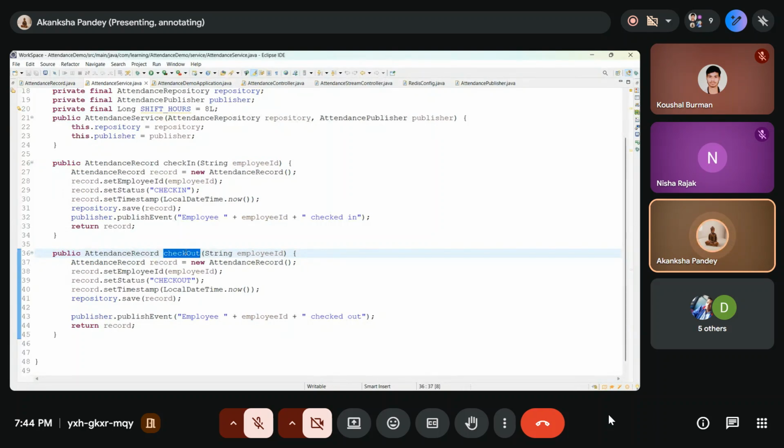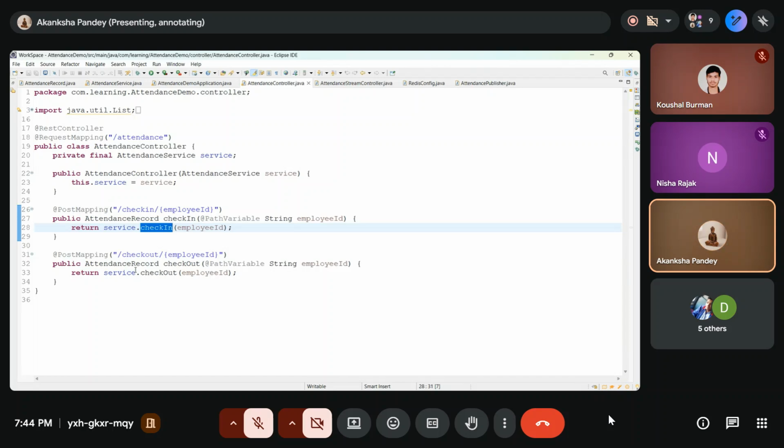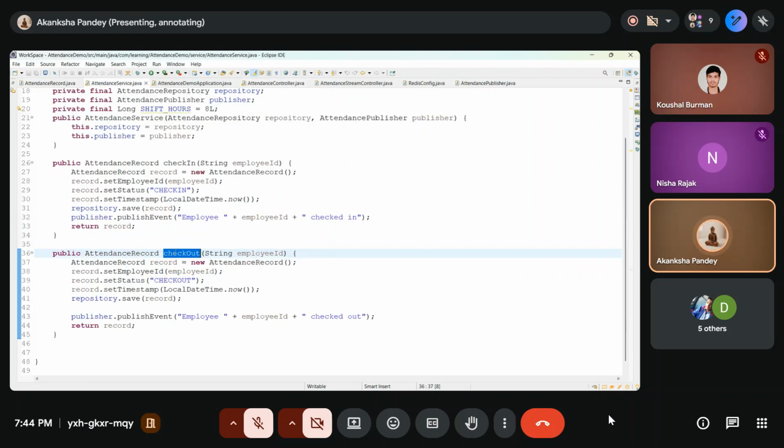Within your front end or from Postman, you are going to send a request for checkout with the employee ID. The request will come here to the controller, checkout. That controller is going to read the value of employee ID by using the PathVariable annotation. Whatever it reads, it will pass as a parameter to the checkout method of the service layer, and control will come to this checkout method.